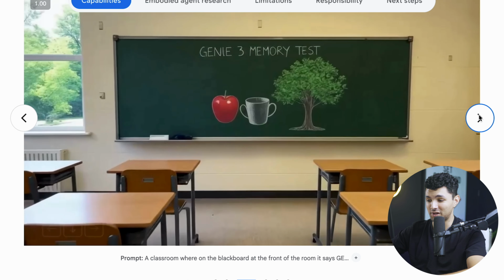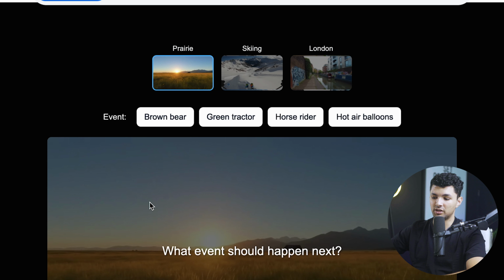Another feature that they added is promptable world. So basically you can decide what event happens next. We are on a prairie here, and we can decide if we want a brown bear, a green tractor, a horse rider, or hot air balloons. So let's decide for the brown bear. The brown bear just starts walking in front of us, and then we can do the green tractor one. We're walking around, and it looks like there's a green tractor in front of us when we decide there should be a green tractor in front of us.